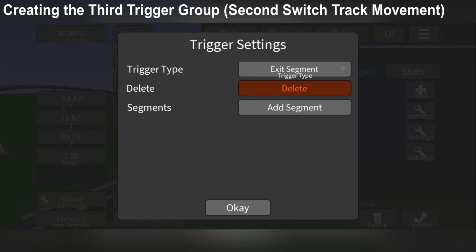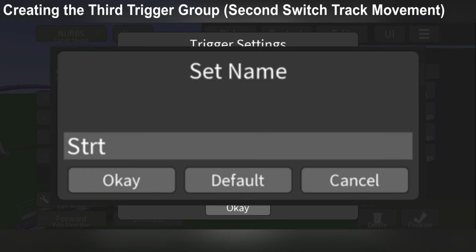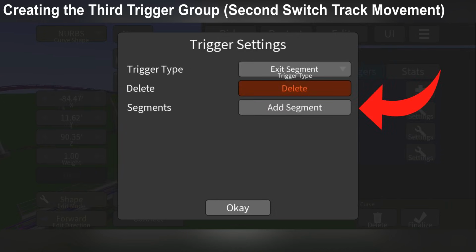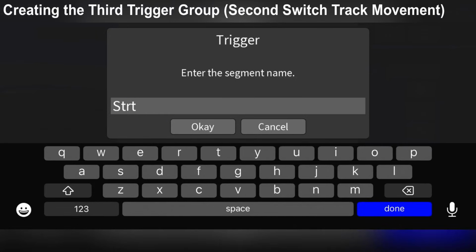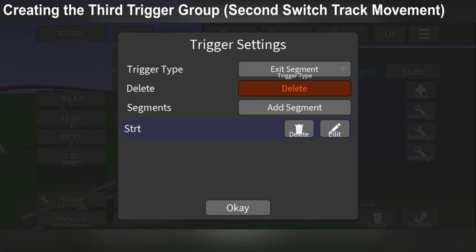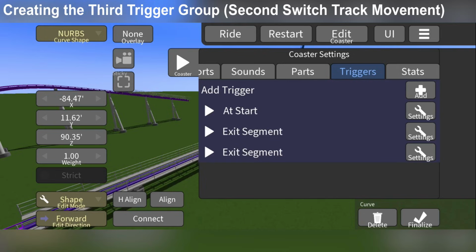Now, remember what we named that straight piece from earlier in the Advanced tab? In the Add Segment tab, right there on the screen, put whatever name you named that straight piece from before. Earlier, I named that piece STRT, so I'm going to put that name right there. Then click OK. Go ahead and open the trigger group folder that we just made. It should be at the very bottom of the list, and then click Add Action.